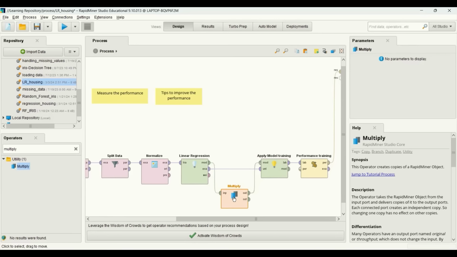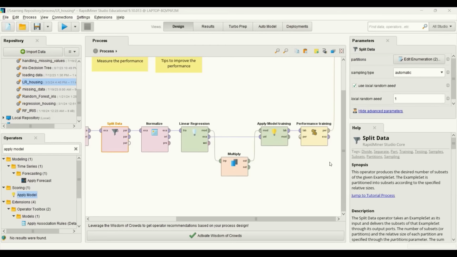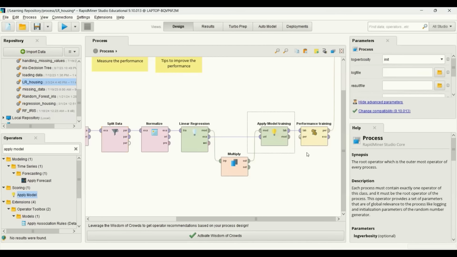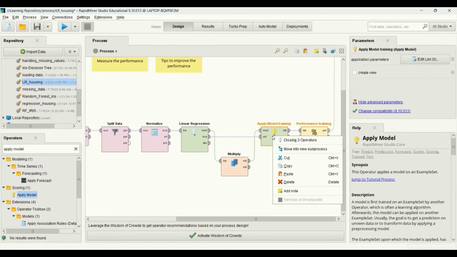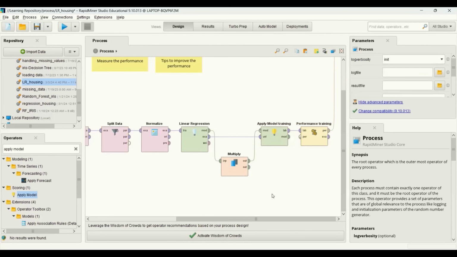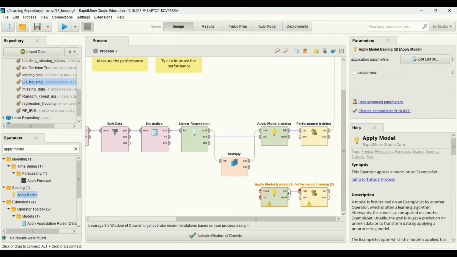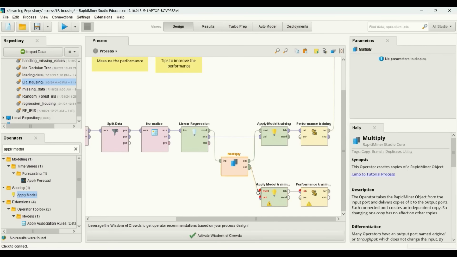What this operator does is make a copy of a linear regression model. Now I want to calculate the performance of the linear regression on the test data. I use the same apply model operator and the performance for the test data. So simply I copy these two operators and paste it here. And I connect it using the model from the linear regression.